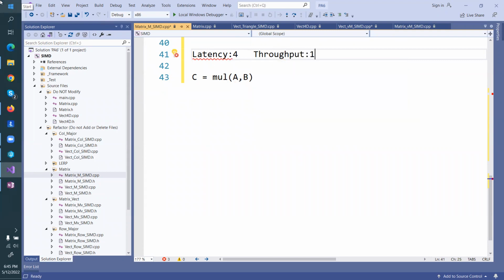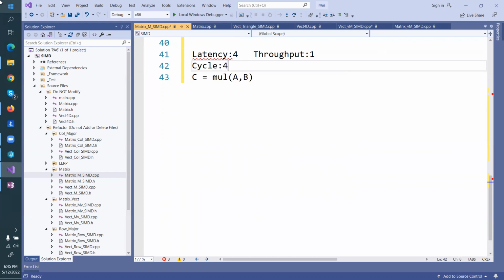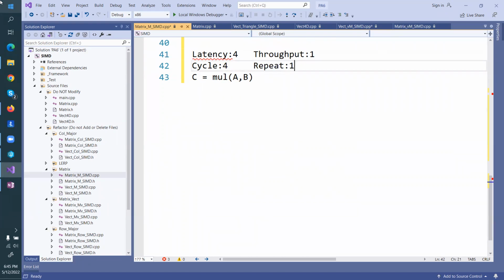Right. So now, it takes 4 cycles and repeat 1. So I don't like the words latency and throughput. I like the words cycle and repeat, and you'll see why in a second.